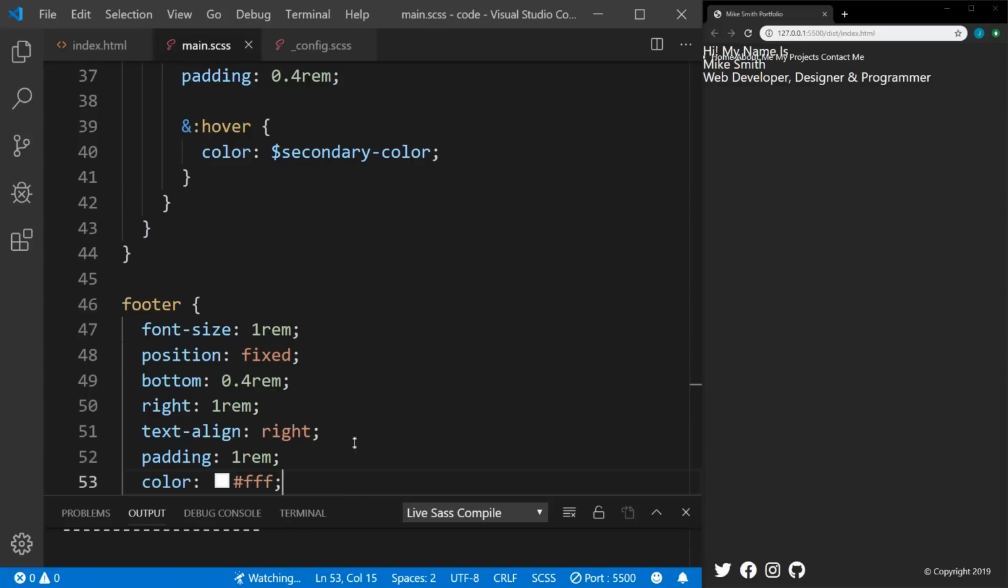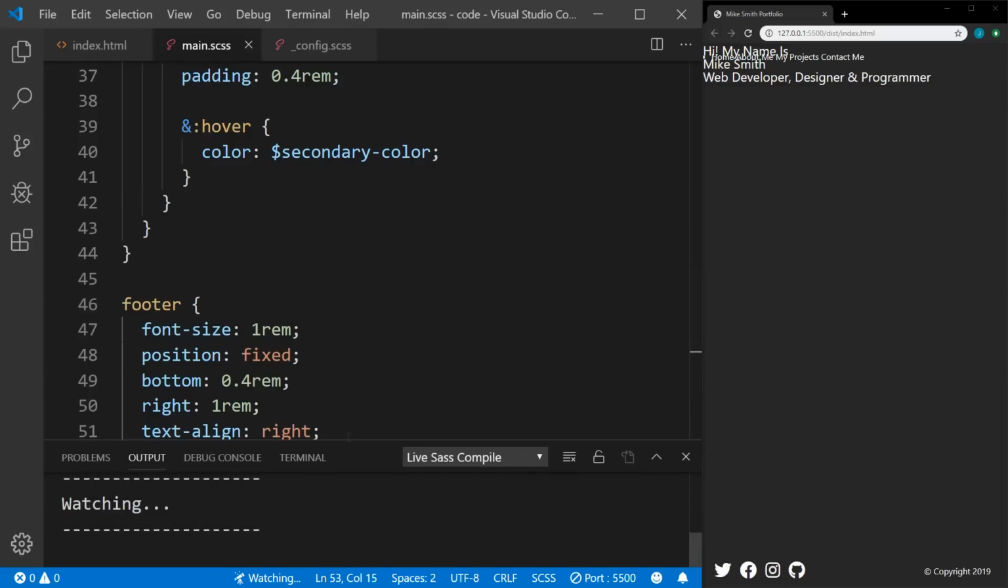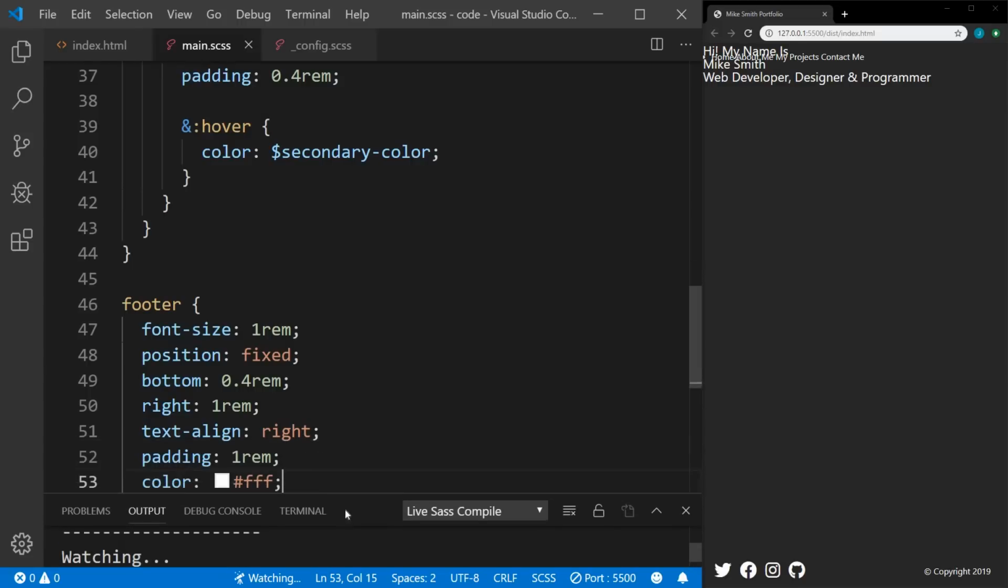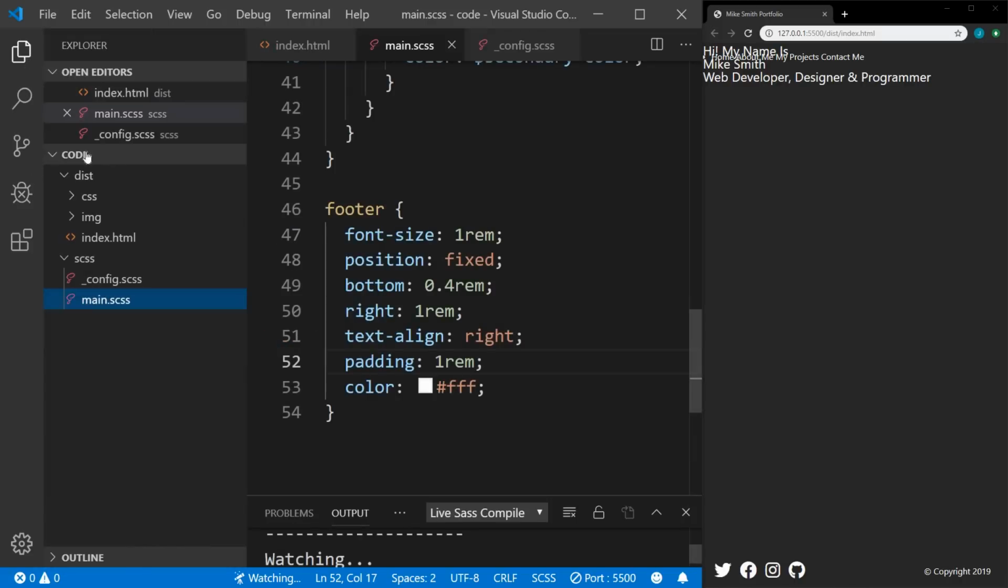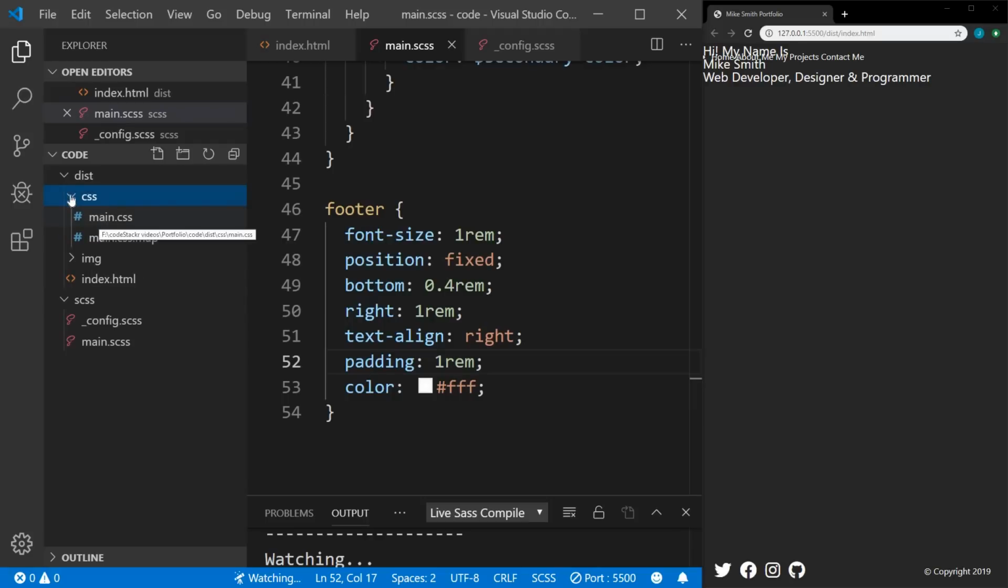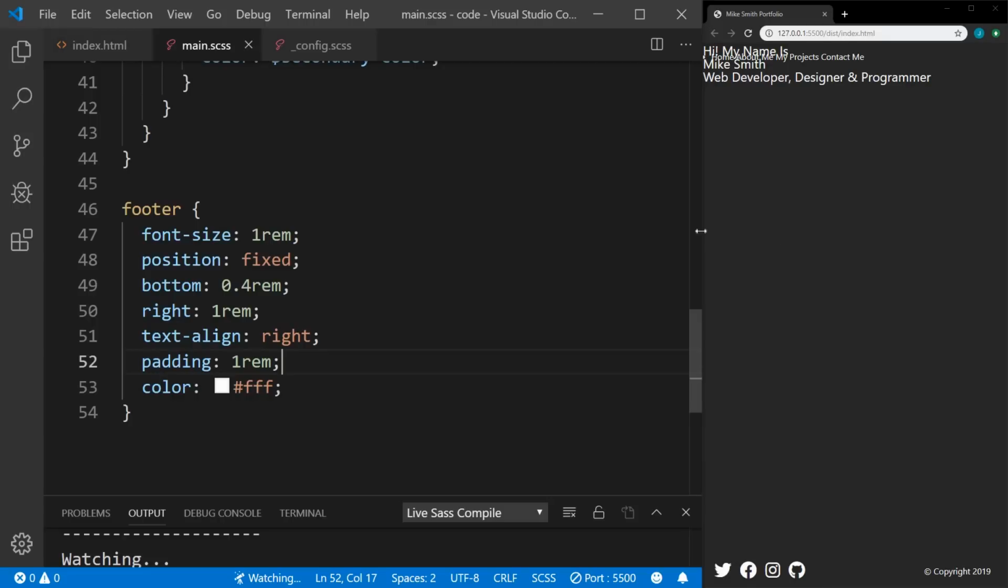and it opens up an output here, and it's watching, and it is compiling our CSS every time that we hit save, and it automatically updated with live server. If we go to our files here, we can see that it created a CSS directory, and we have our main CSS here. Alright, so that is still not looking great.